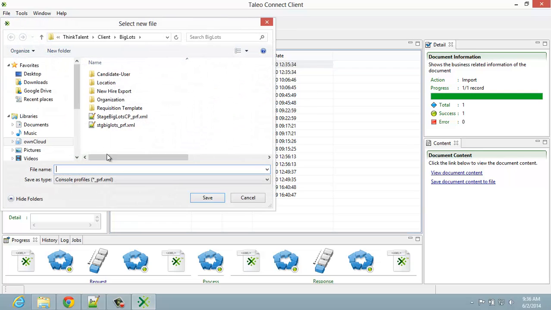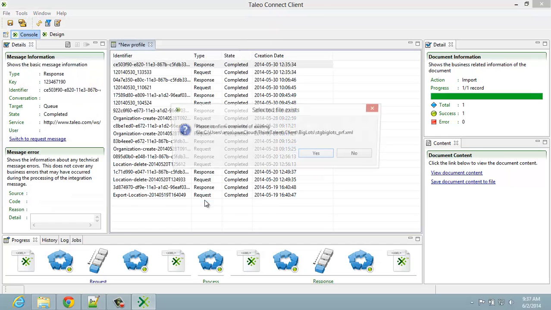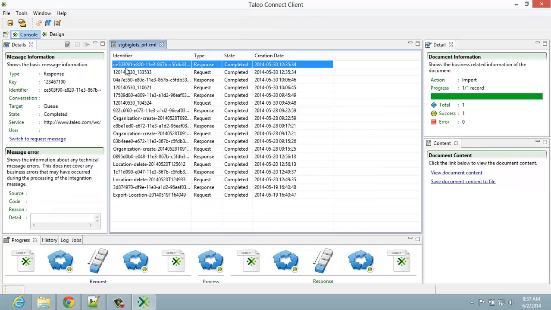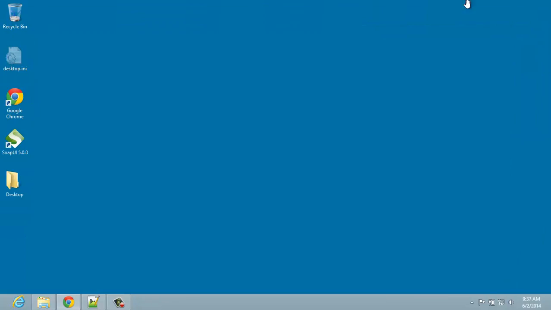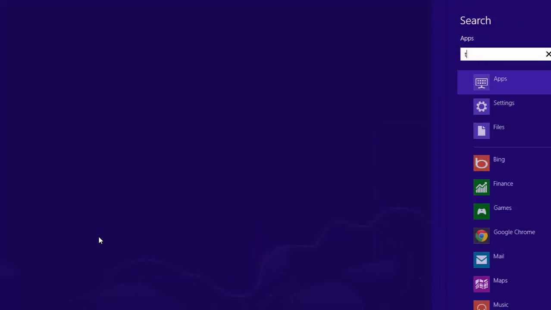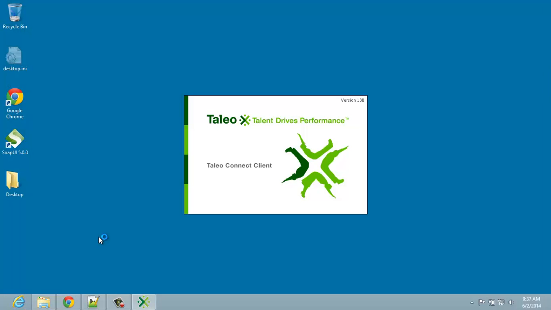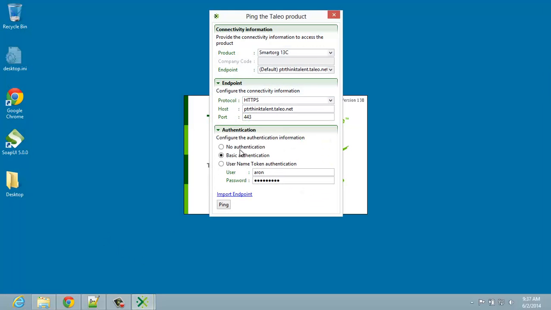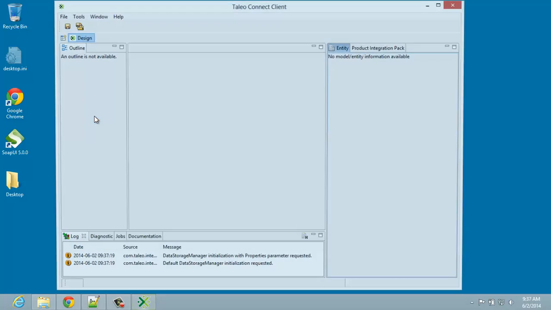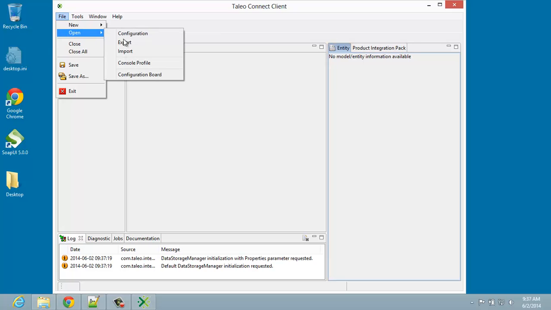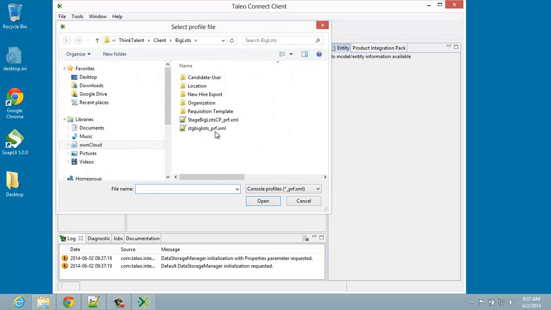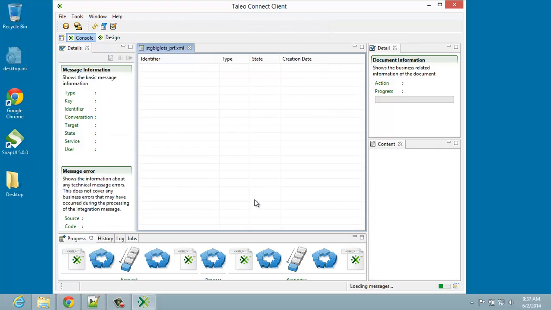So I'm just going to go ahead and save. You can see I already have some here, so I'm just going to overwrite one I've got, and it will go ahead and save it. And that way, all I have to do to launch this is next time I open up Taleo Connect Client, I'm going to go ahead and log into the Big Lot Zone. And then under File, Open, Console Profile, the one we had just created, and there we go.